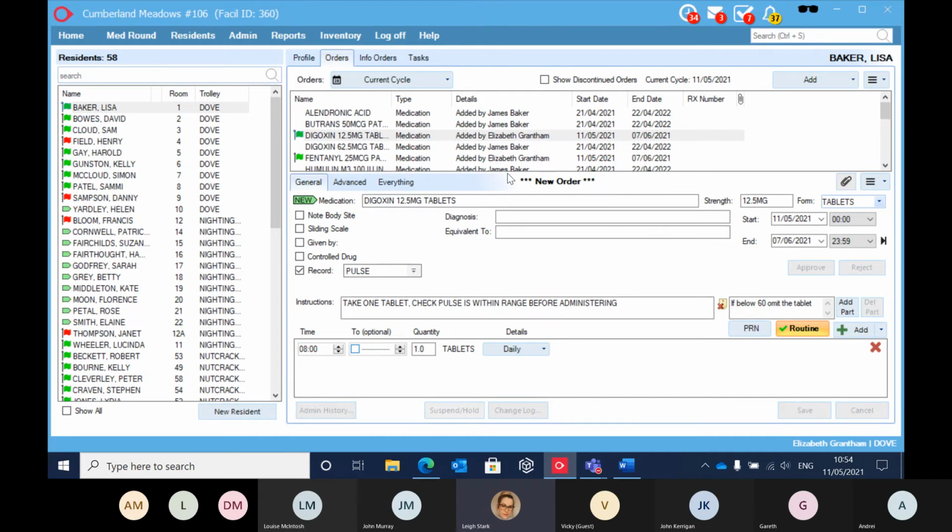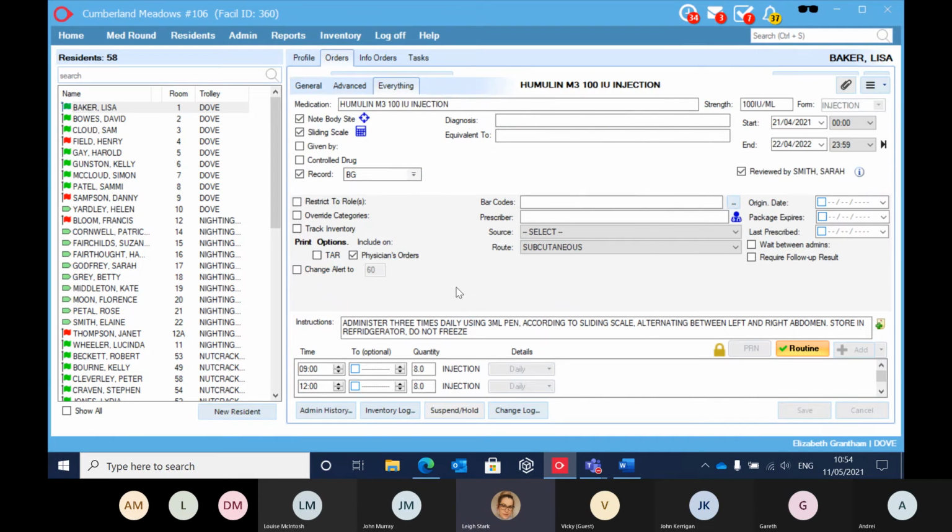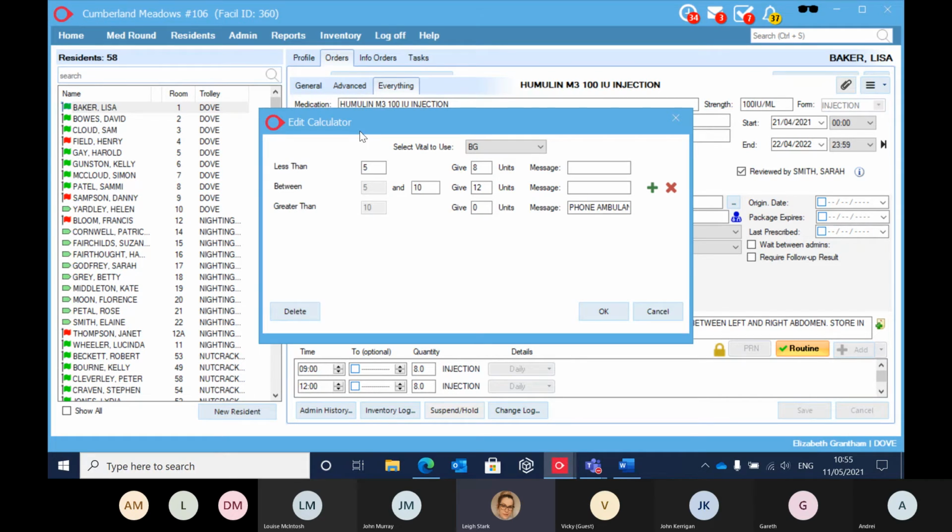I'm just going to show you because we mentioned insulin. If I go to Lisa's Humulin, I'll show you how we've set this up. With the insulin, we would use the same record functionality, only we'd use BG for blood glucose. And we've also got the sliding scale functionality. Once you've ticked that, I use this as an example because it's already set up.